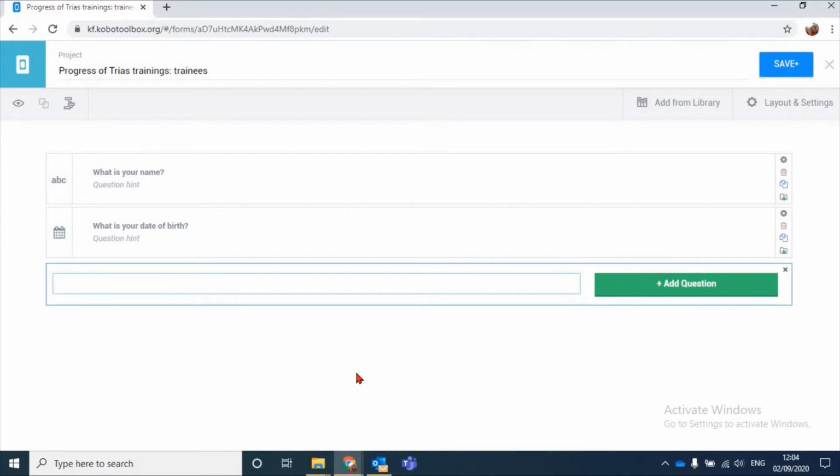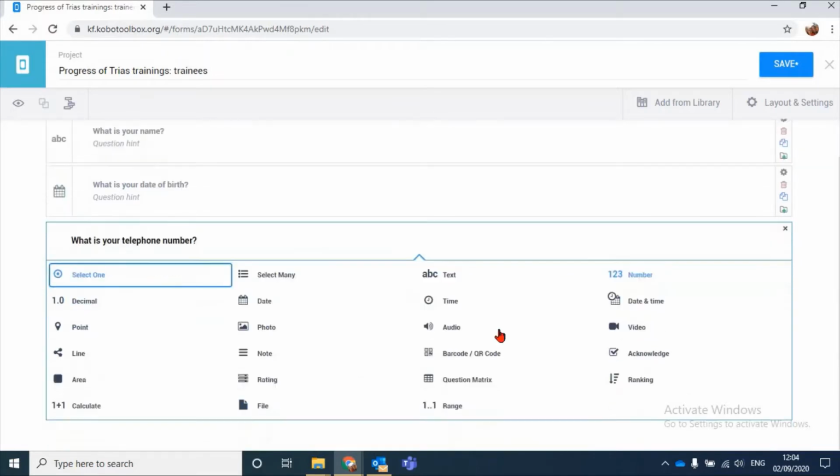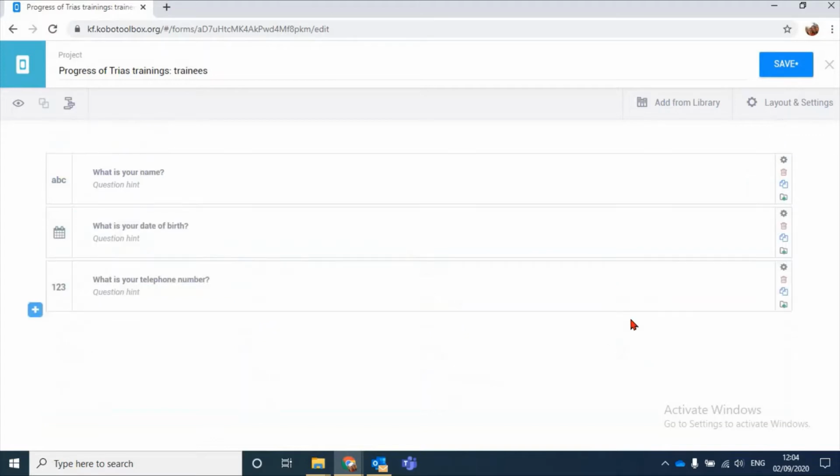And then maybe I also want a telephone number just to check up and to verify the answers of this person in case that we ever need to verify this. And for this, you can choose some text so they can fill in anything they want, but I think it's maybe better to let them fill in a number. And so now this might be enough.